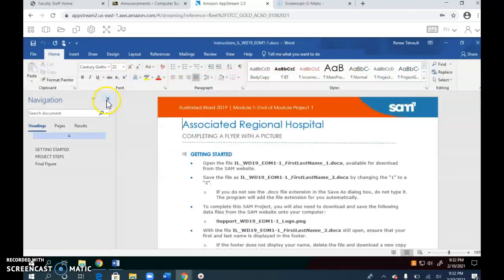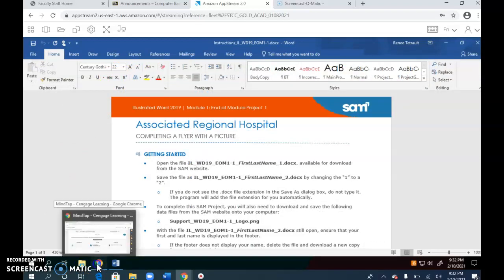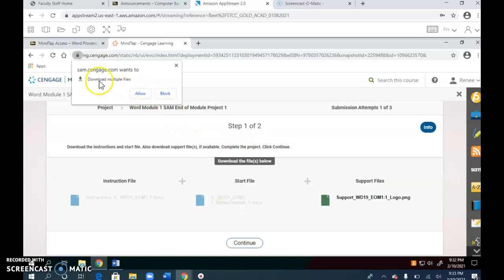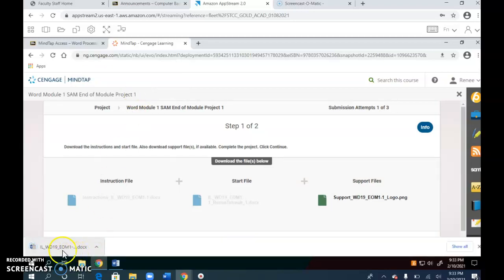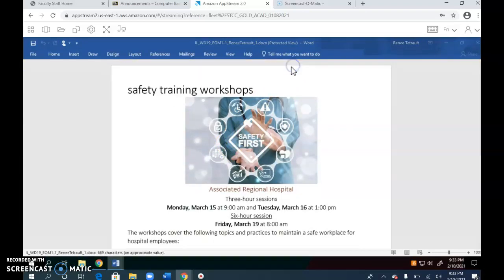I usually close out of the navigation. Go back to Google Chrome. Make sure you're doing it in the App Stream window. Then I'm going to open up the next file, but it's going to ask me if I want to download multiple files, and I click Allow. And there's your file down here. And again, enable the editing.